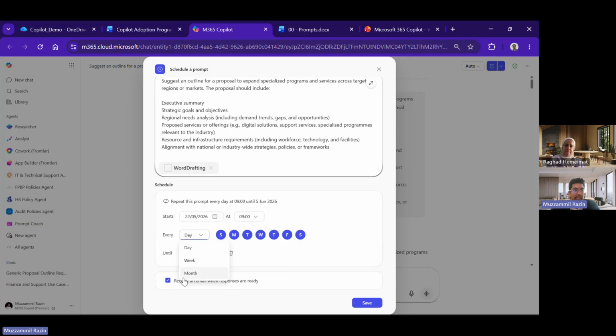I can choose the frequency of this prompt running. In this case, let's select weekly and maybe Monday. I can also select the end date when this prompt will end. And then I can check this checkbox, which will send me an email when the response is ready.